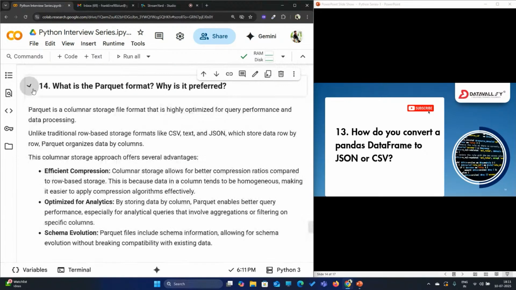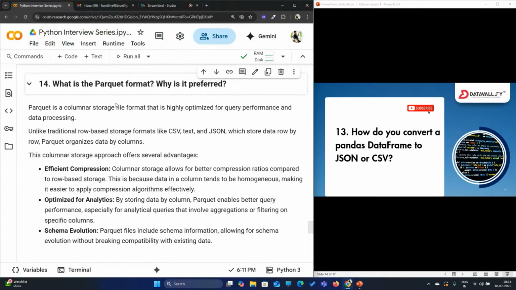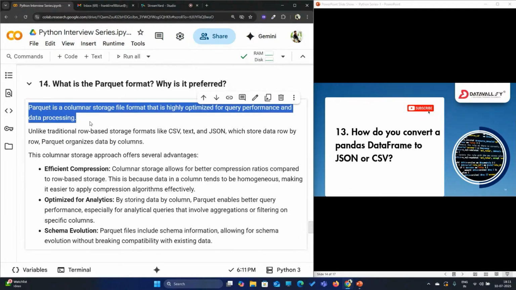Our next question is, what is the Parquet format? Why is it preferred? So Parquet is a columnar storage file format that is highly optimized for query performance and data processing. I will show you how the Parquet format looks, but before that, just know that Parquet stores your data in a columnar format, thereby ensuring that it is better for query performance, and also better data processing.